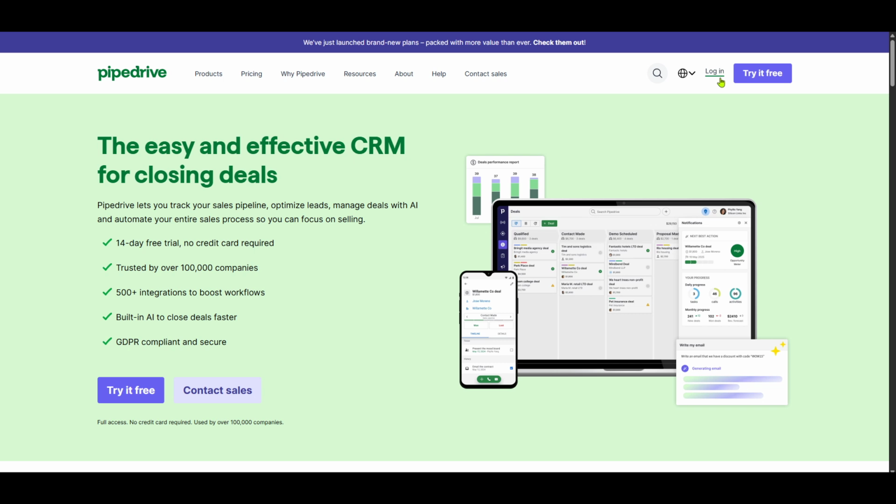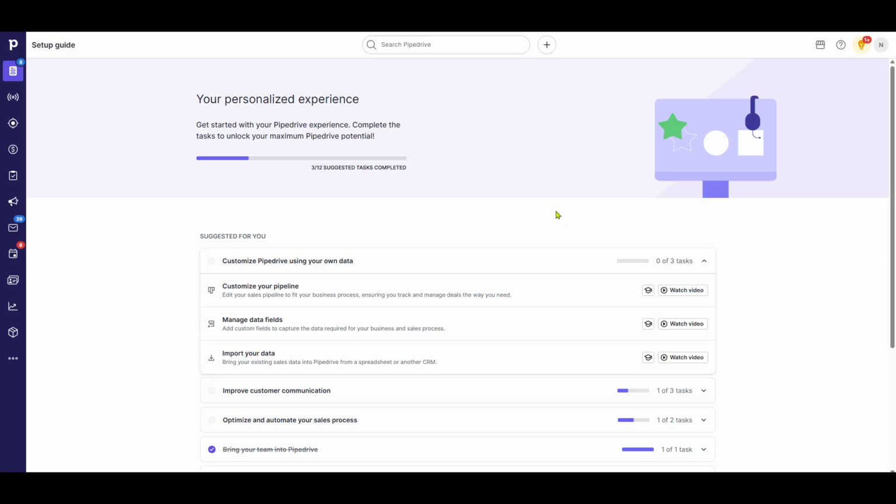After clicking Login, you'll be prompted to enter your credentials. Input your email address and password, followed by clicking on the Login button to access your Pipedrive homepage. Now that you're logged in, let's move on to the next step.